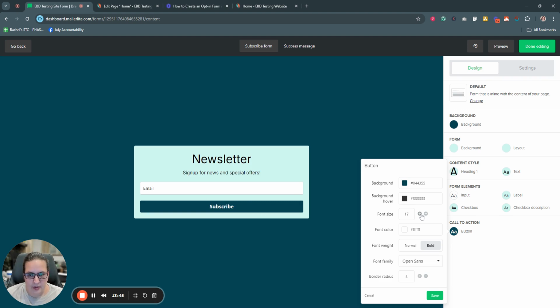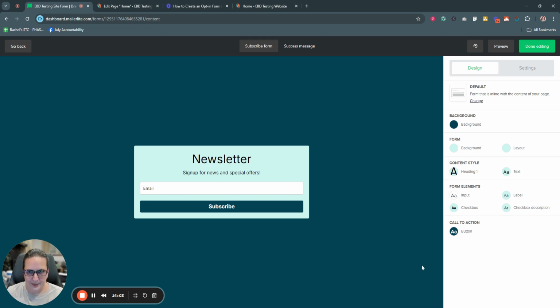Font size, I like to bump that up a little bit just so it's nice and big and people can see. You can change your font color, normal or bold. You can change your font family just to make it nice and the same all the way through. And your border radius you can change as well. So click save when you're done with that.